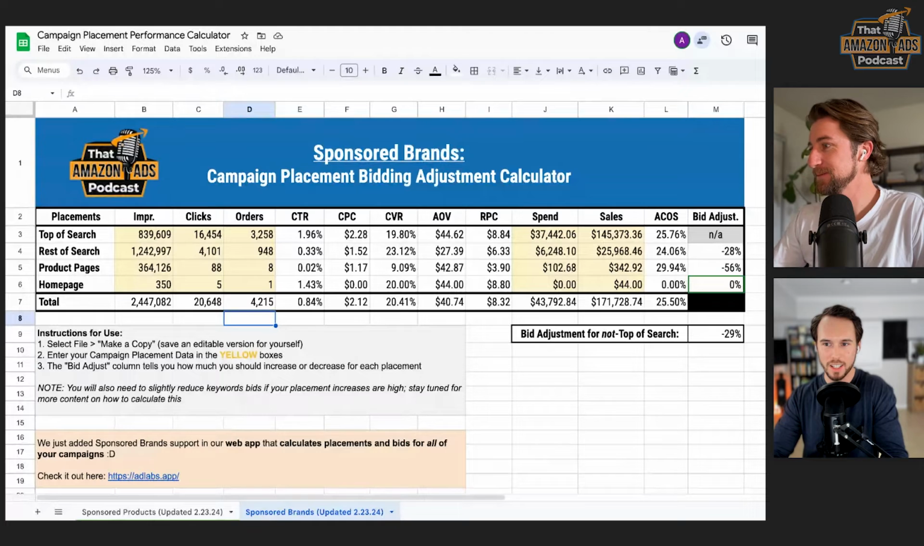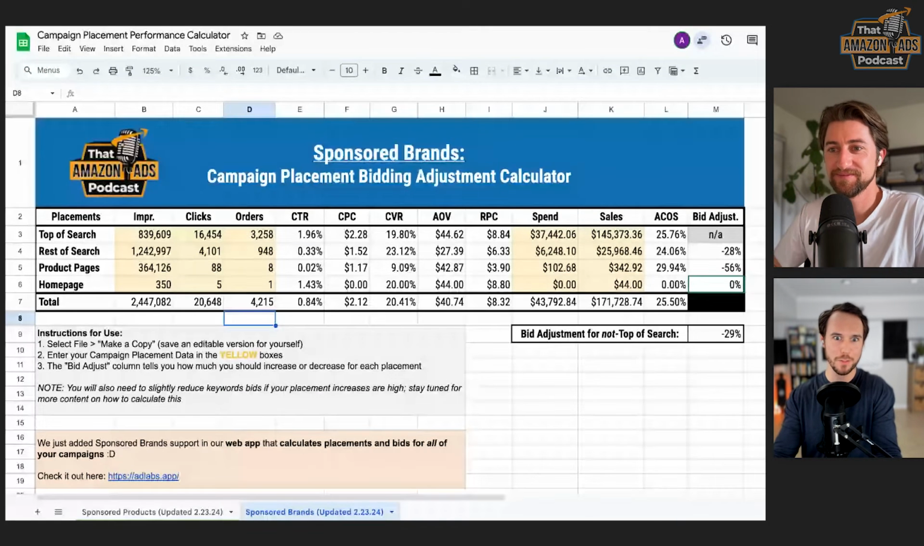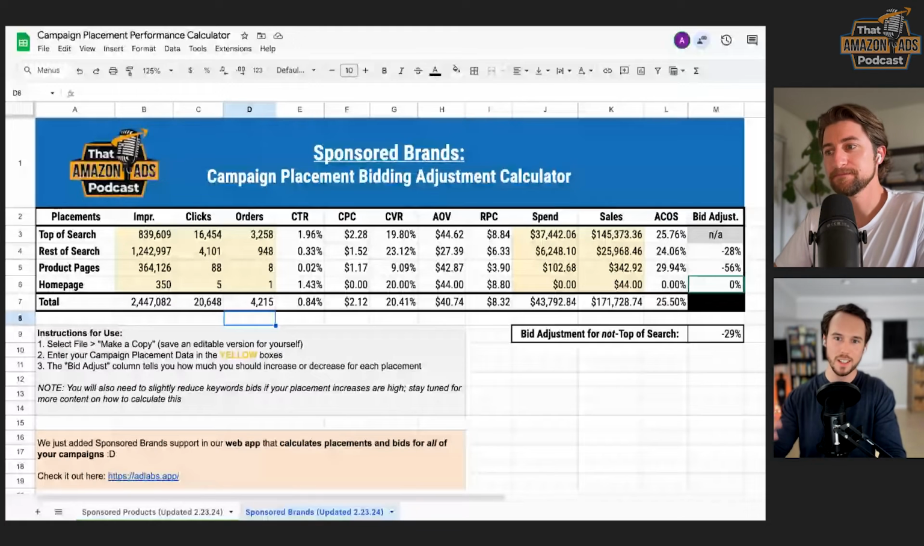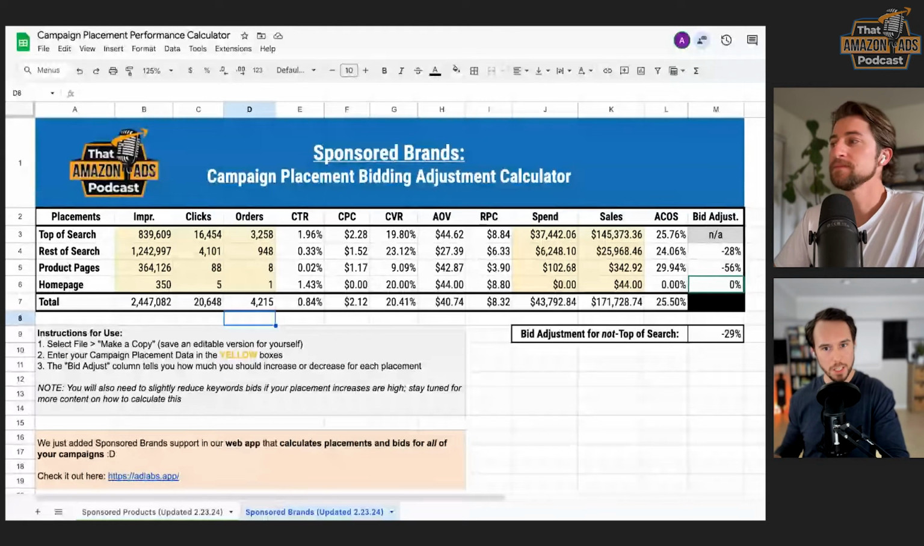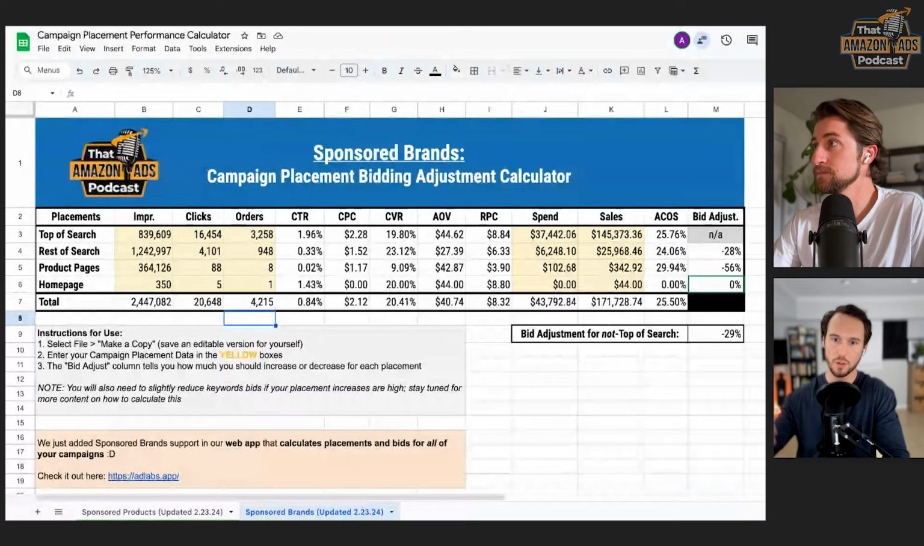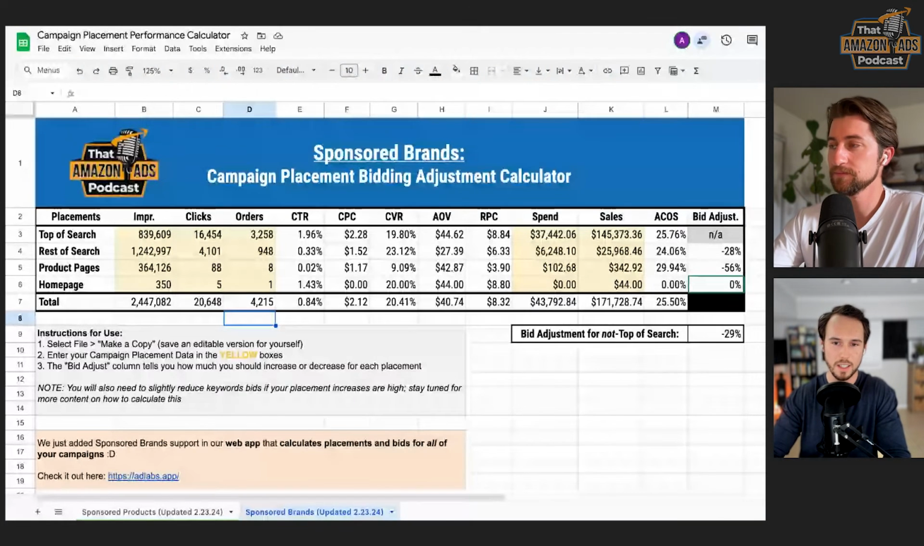This is really well said. The biggest difference between how you're optimizing placements in sponsored products versus sponsored brands: with sponsored products, we're setting our base bids and increasing our placements based on the relative efficiency performance on those placements. With sponsored brands, we're setting our top of search bids and then decreasing for our worst performing placements, or increasing if we happen to see that performance on one of these other placements is better.